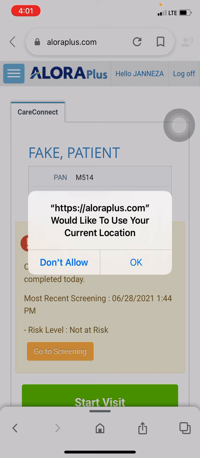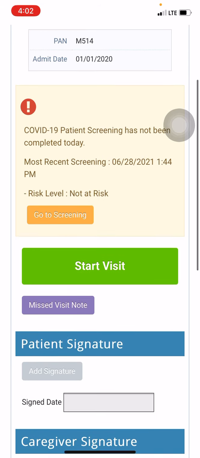Always allow your phone to use the location. We need this. HHA actually mandates us to use our GPS location. You have to be inside the house or within 200 feet of the patient's home to be able to clock in and clock out. Click OK.